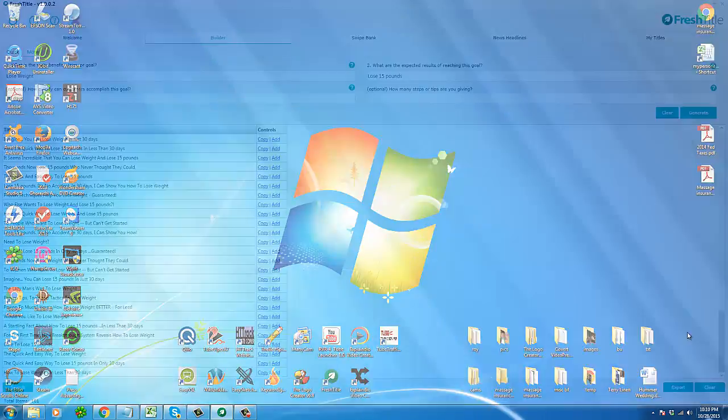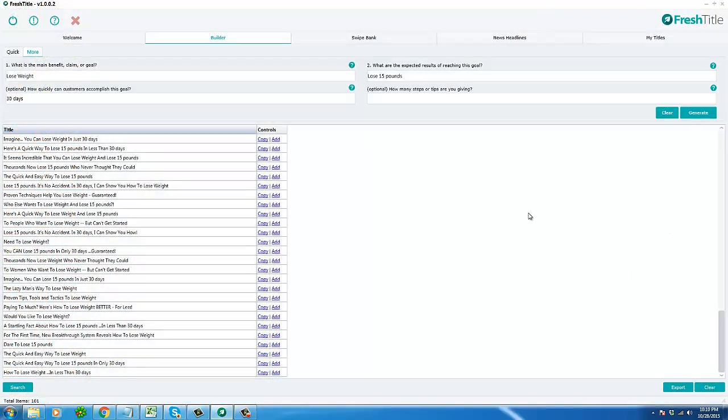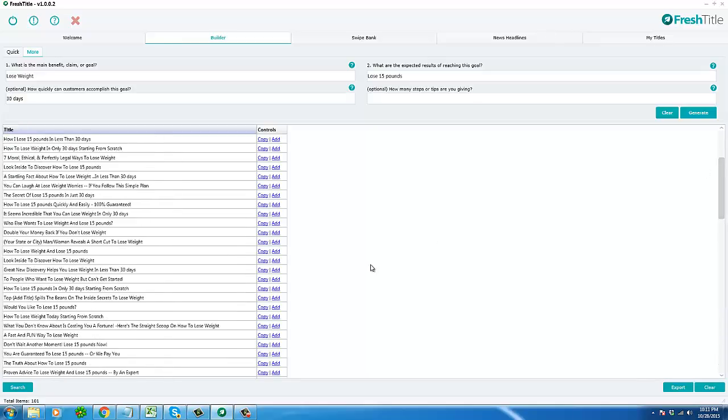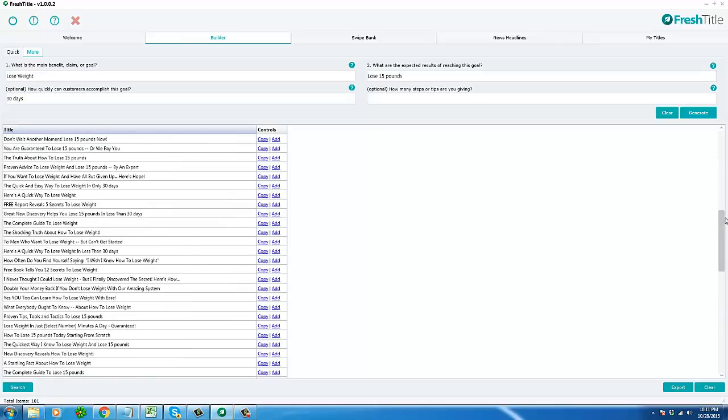Now, I know one of the main concerns people have with computer-generated headlines is, are they going to make sense grammatically? Do they make sense? Well, let's take a look at it. Let's take a look at a few random results here. Let's start. I'm starting somewhere. Let's go in the middle.